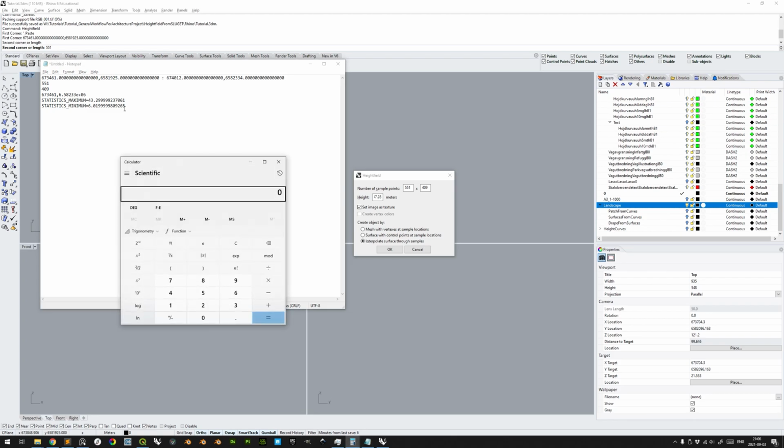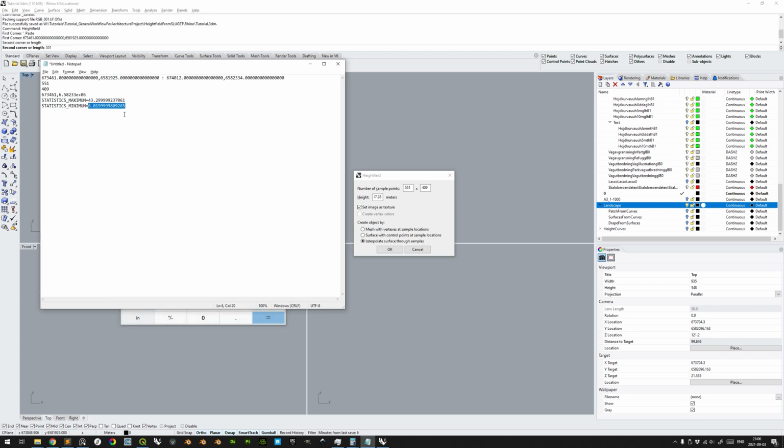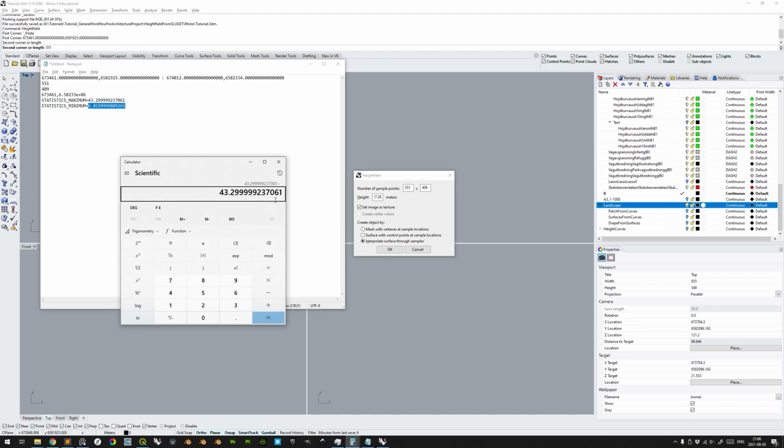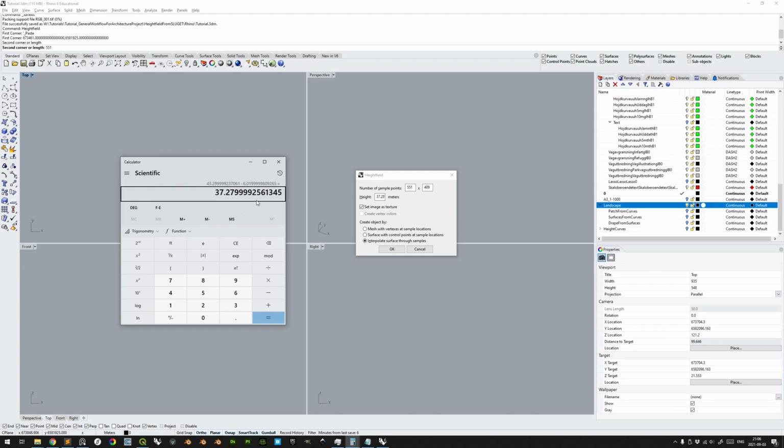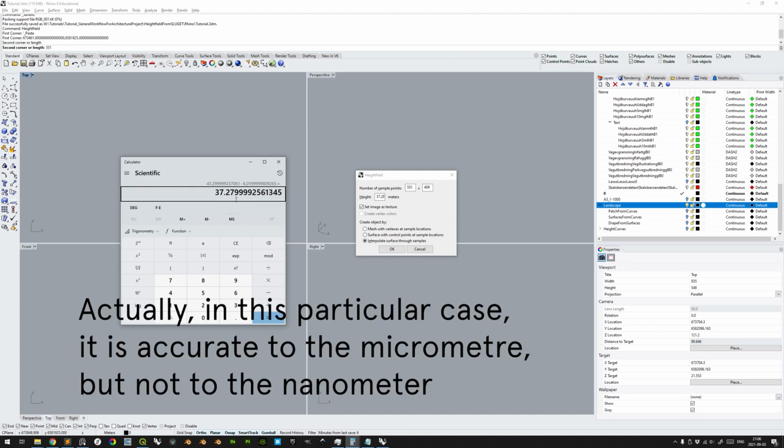So in this case, we got 43 points there, minimum, maximum minus the minimum amount, which turns out to be 37.27999999. And here you have the freedom to determine your tolerance, and here we found it reasonable to round up to 37.28 meters, which is accurate to the millimeter, but not to the micrometer.